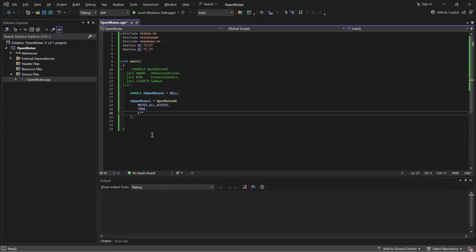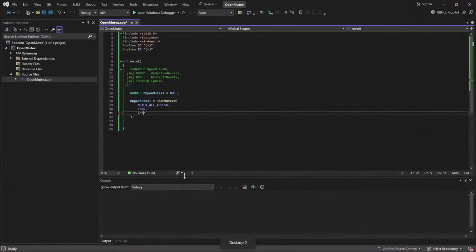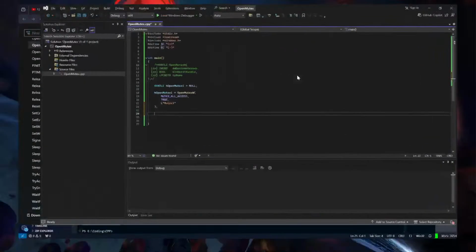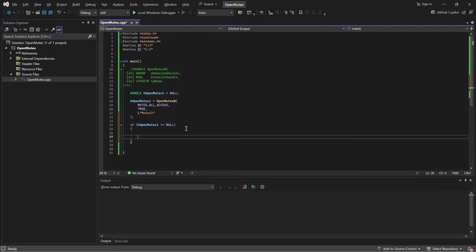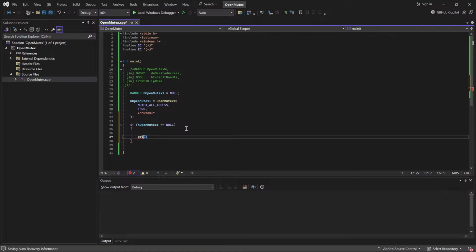So what was the name again? Mutex one, right? Yeah, mutex one, and that's it. Now we'll check the return value. If the function fails, then the return value is null. So obviously we have to use an if condition here. Now in hOpenMutex, if it is null, then I have to printf.